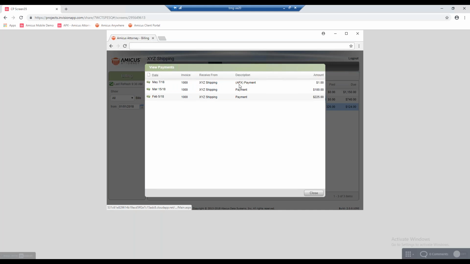And I want you guys to note as well, there's APX in parentheses as the prefix on that payment. So much like what we discussed earlier, that's how you would see this stuff, both you on the attorney side, and as you can see, even your clients in the client portal. They're going to see which payments were done with APX and which ones were done normally.